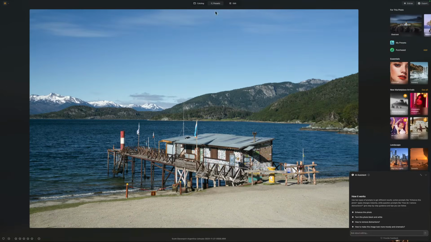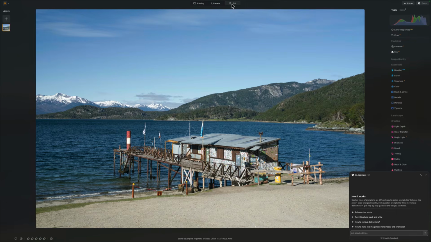It's available in the presets view or in the edit view, not in catalog, and also not in plugin mode. If you're running Luminar Neo as a plugin from Lightroom or Photoshop, you don't have the AI assistant. It's a native Luminar Neo application feature only.